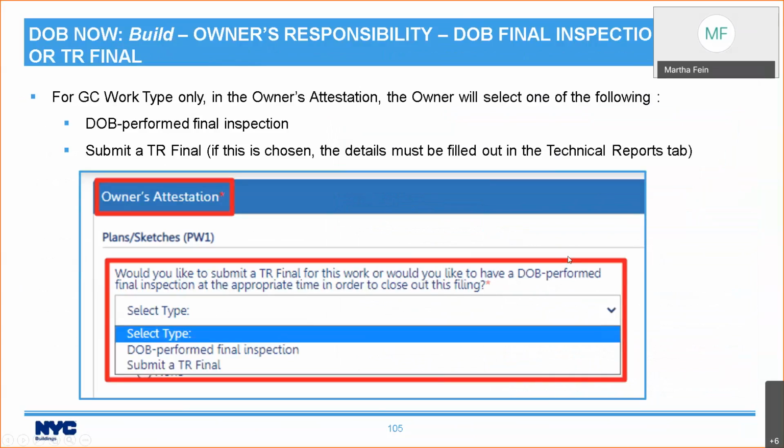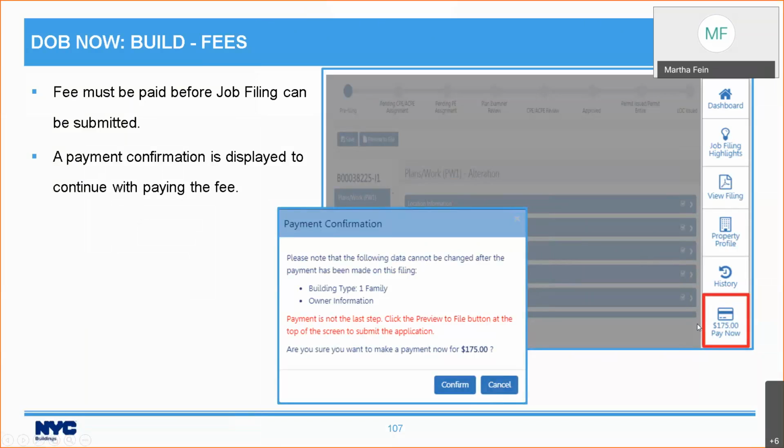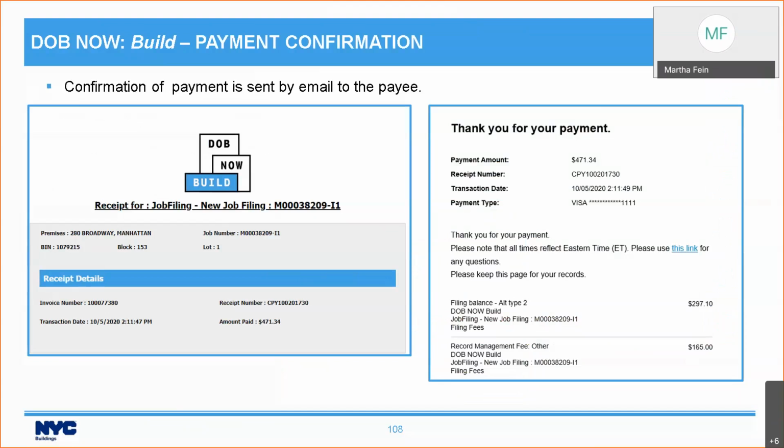We talked about choosing the DOB Perform Final Inspection or TR Final. Now let's talk briefly about fees. You have to pay your fees before the job filing can be submitted. But we have added a notification in your pop-up for paying the fees, which is payment is not the last step. It's important to remember you need to pay, and only after you pay can you file your job filing, but you still need to go in and click the preview to file and then click the file button. I'm not going to go into how to make the payment because that hasn't changed. You will get confirmation sent to you via email.